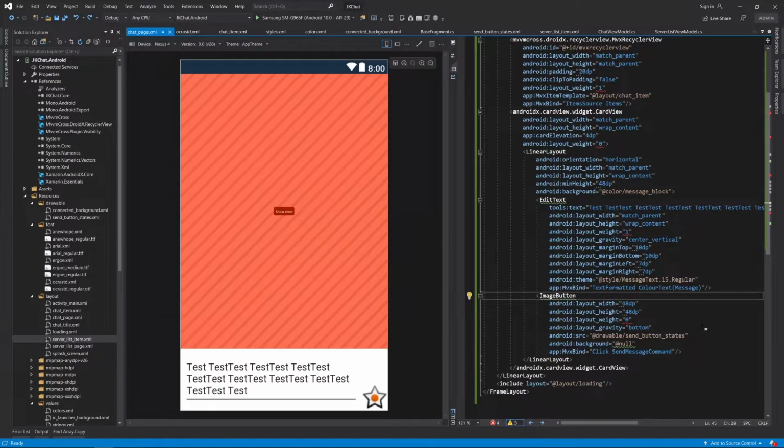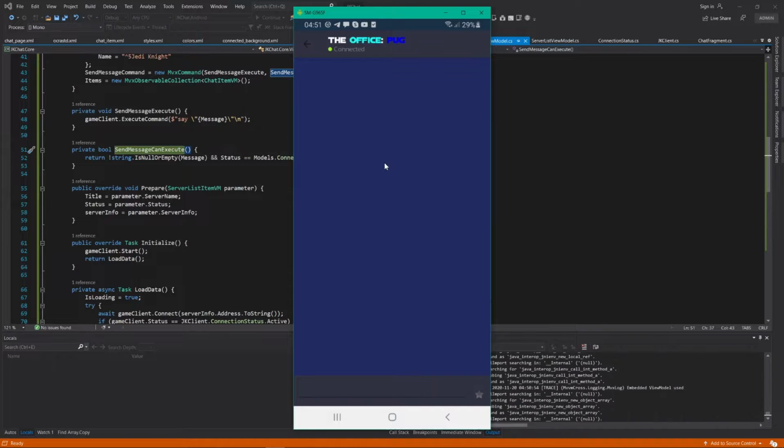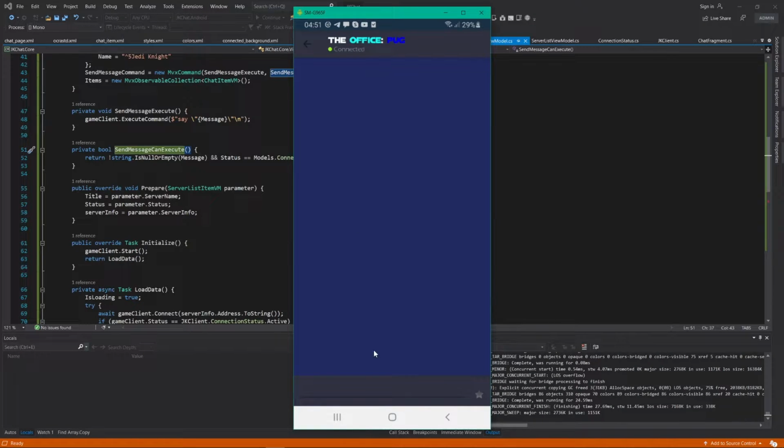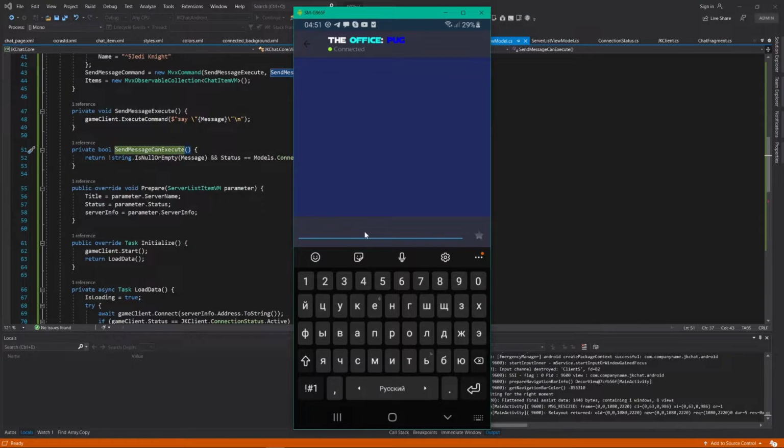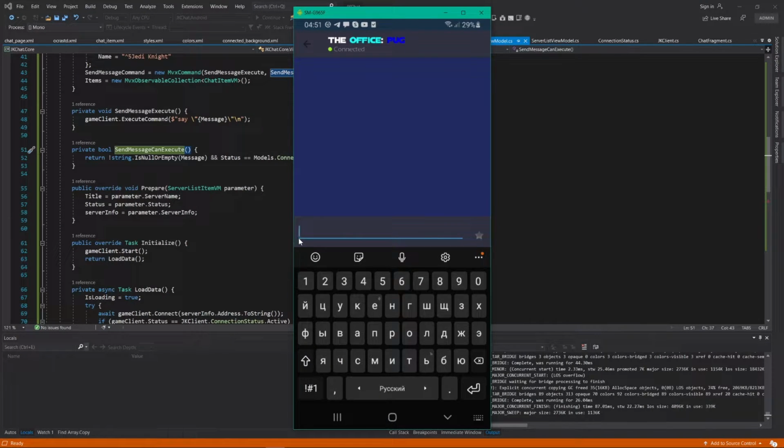Okay. Let's try. Place. Okay. Disconnected, connected. It could change. Why it still displays underline? Oh, I think theme wasn't applied because text color didn't change. Let's see it actually sends any message.